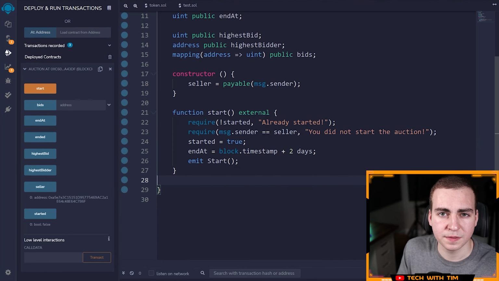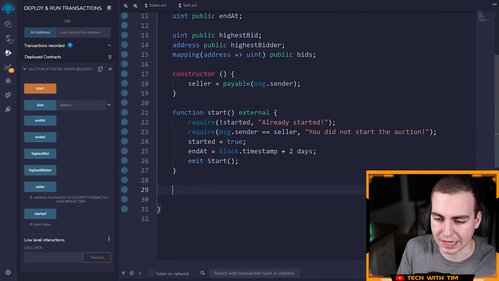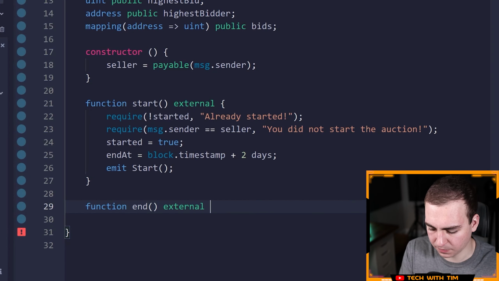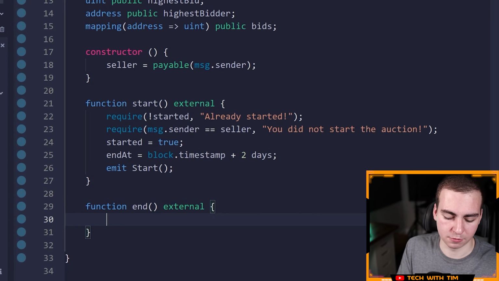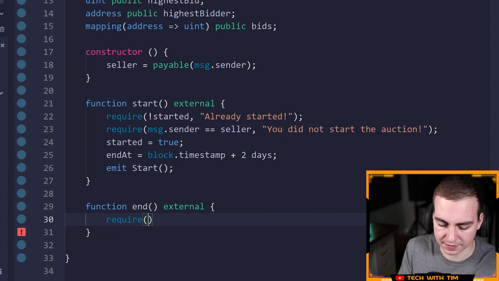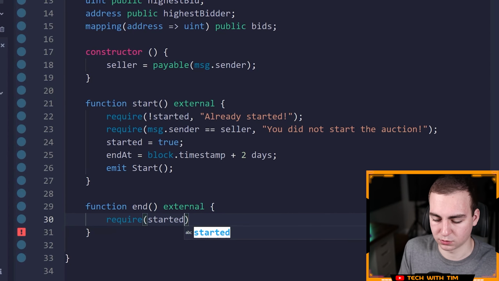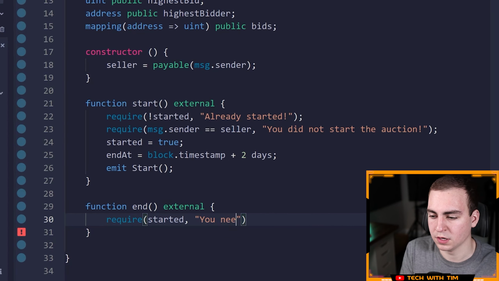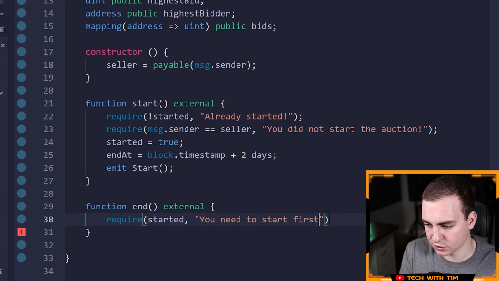All right, so now that we've written the start method, let's write the end method, or the end function. So I'm going to say function end external, and inside of here, I need to require a bunch of things. The first thing I'm going to require is that they started the contract. So I'm going to say require started because, well, if they haven't started it, they can't end it. So I'll say you need to start first, exclamation point. Doesn't really matter the error message that I give.